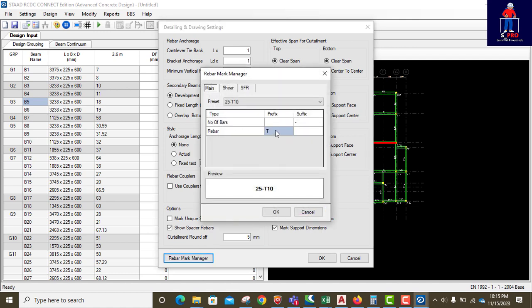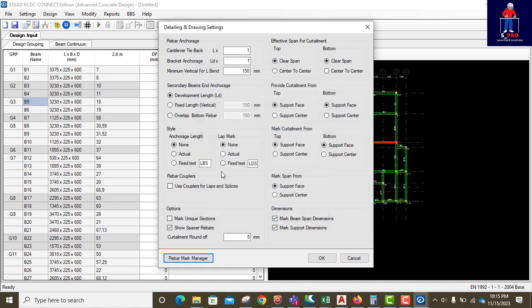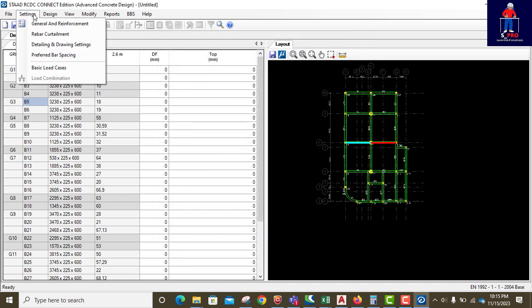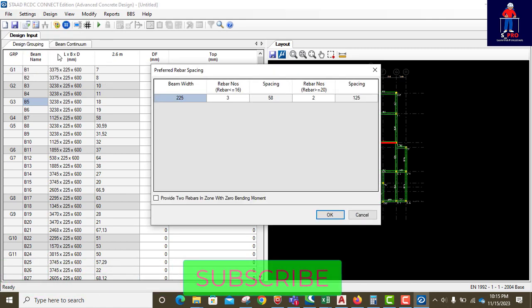I normally like using H, and some persons use R according to code anyway. You can just consult your code. For Eurocode, Eurocode supports H, yeah. So that's that. You go to settings again, preferred bar spacing. Okay, I'm not doing much here.